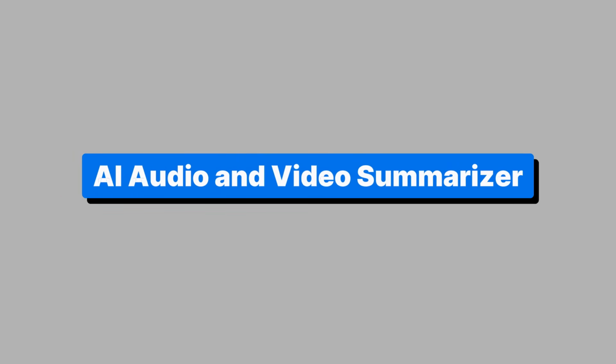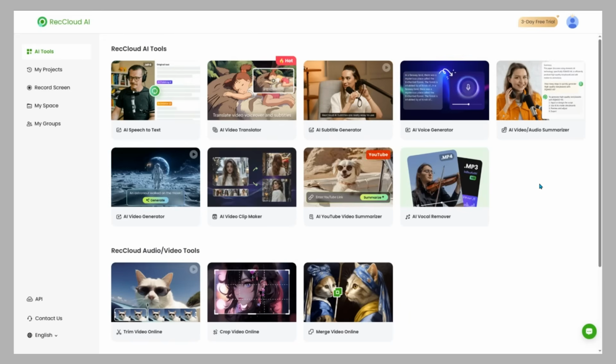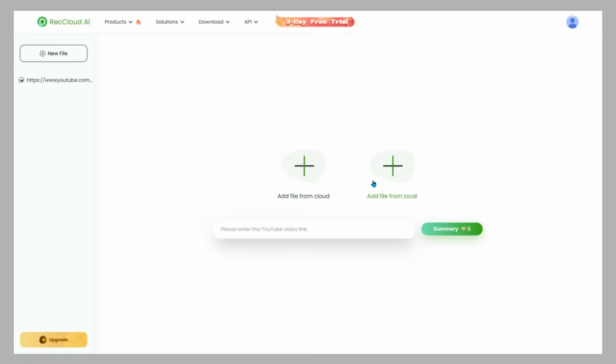AI Audio and Video Summarizer. Now let's take a look at the AI Audio and Video Summarizer. This tool allows you to upload media directly from your device, the cloud, or even paste a YouTube link. Simply paste your YouTube link in the box and click on Summary.